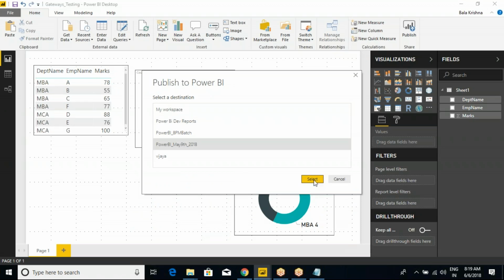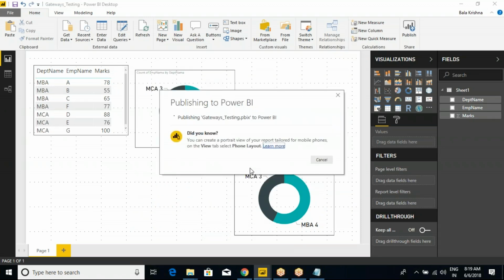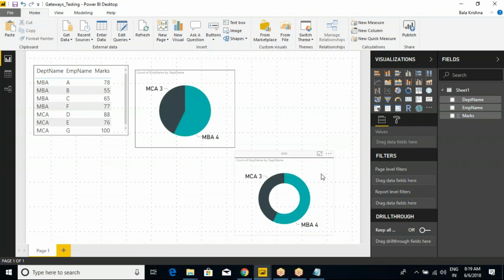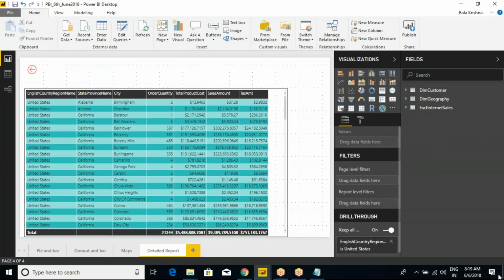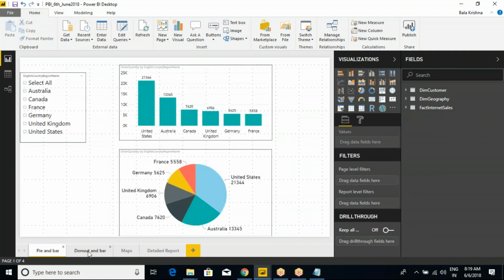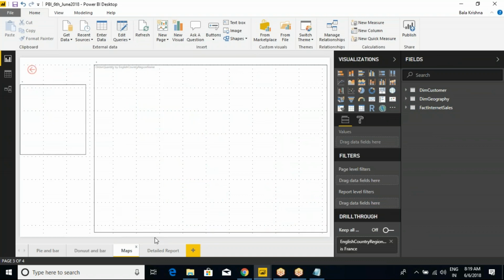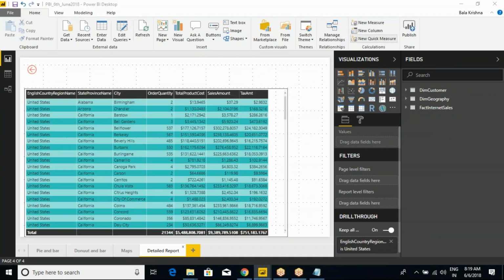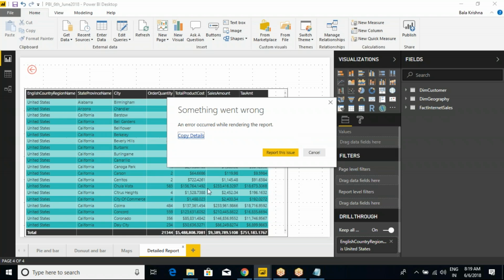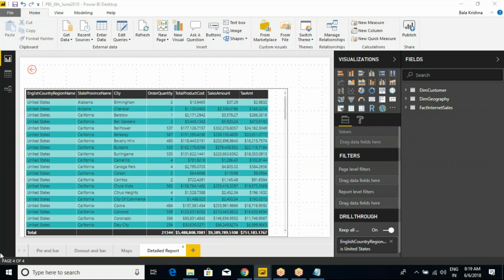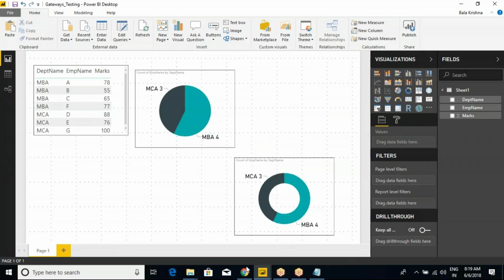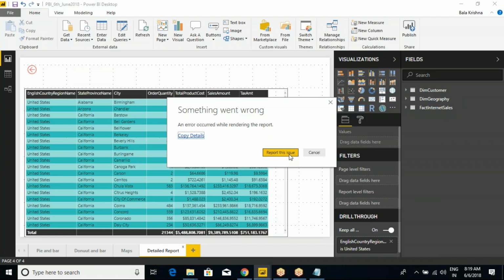Okay. And click on publish. Now see, select 9th May. It is a success. And go to one more report also. Guys, don't worry about this Power BI Desktop. It's a simple report which has two pie charts, one donut and one map. So I'm just trying to publish. Okay, something went wrong. Okay, cancel it. This is done, and I'm publishing this also.